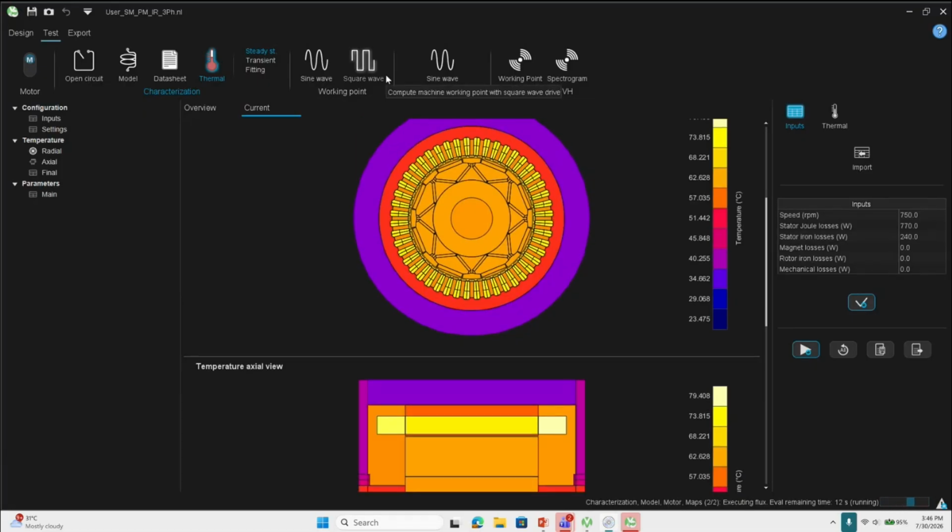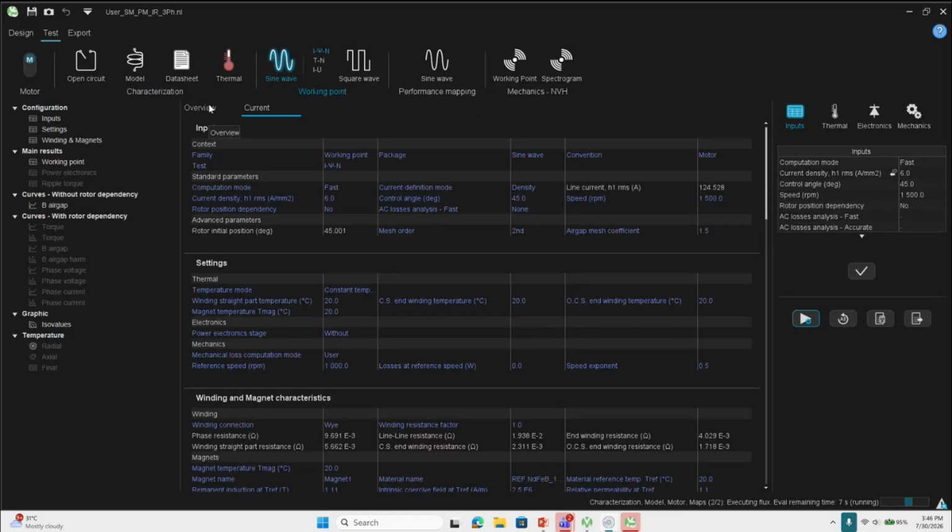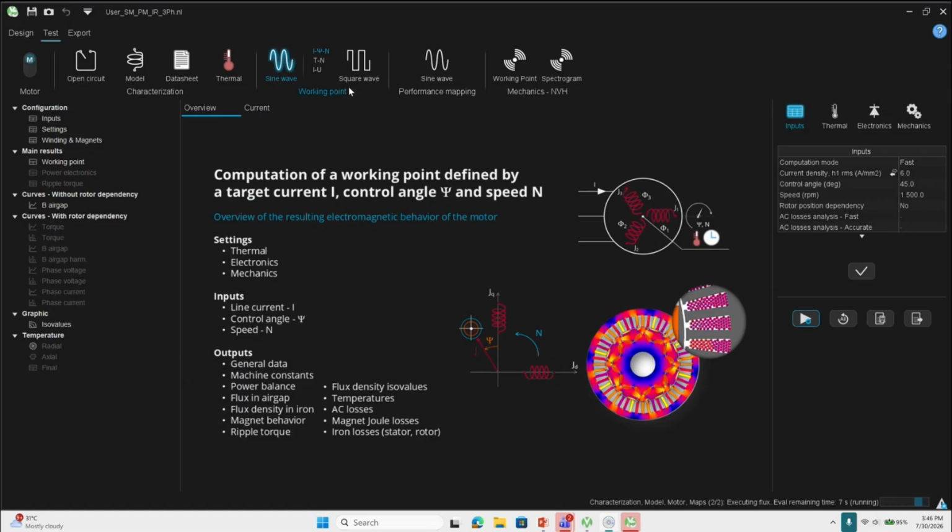Okay. And then we can go to the working point test either with a sine wave drive or a square wave drive. So we are looking into the computation, right? Okay, of a working point defined by a target current, control angle, and speed. So overview of the resulting electromagnetic behavior of the motor basically. So it gives us a very wide range of outputs as you can see here. The different iron losses, magnet losses, flux density values, and so much more.